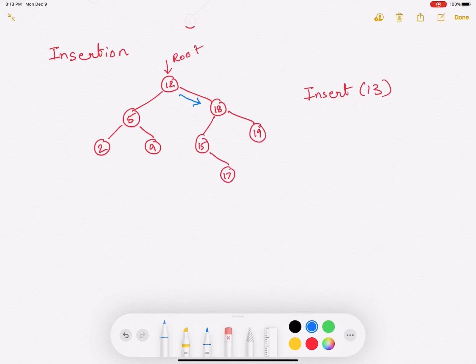Now what you do is you compare with 18. Now 13 is less than 18. So if 13 has to be inserted and present in this tree, it should be present in the left subtree of 18. So you go left. At 15, you come here and you decide that if 13 has to be present, it should be present in the left subtree. Now you try to go left and you find that there are no additional nodes to the left of 15. That is, the left subtree is empty. Therefore, you end up inserting 13 here.